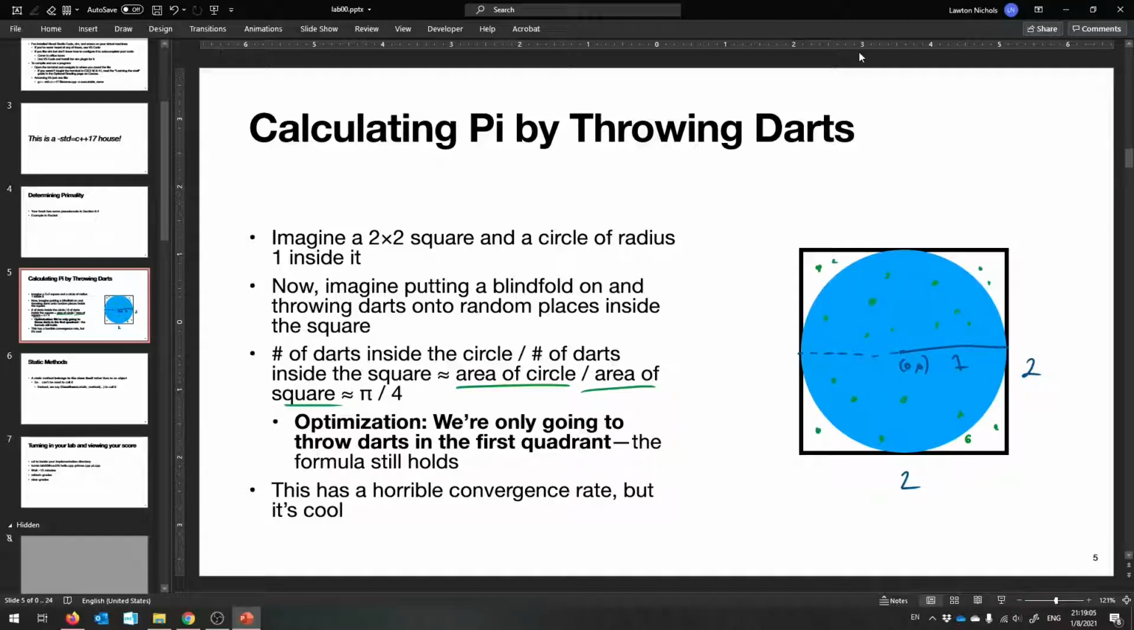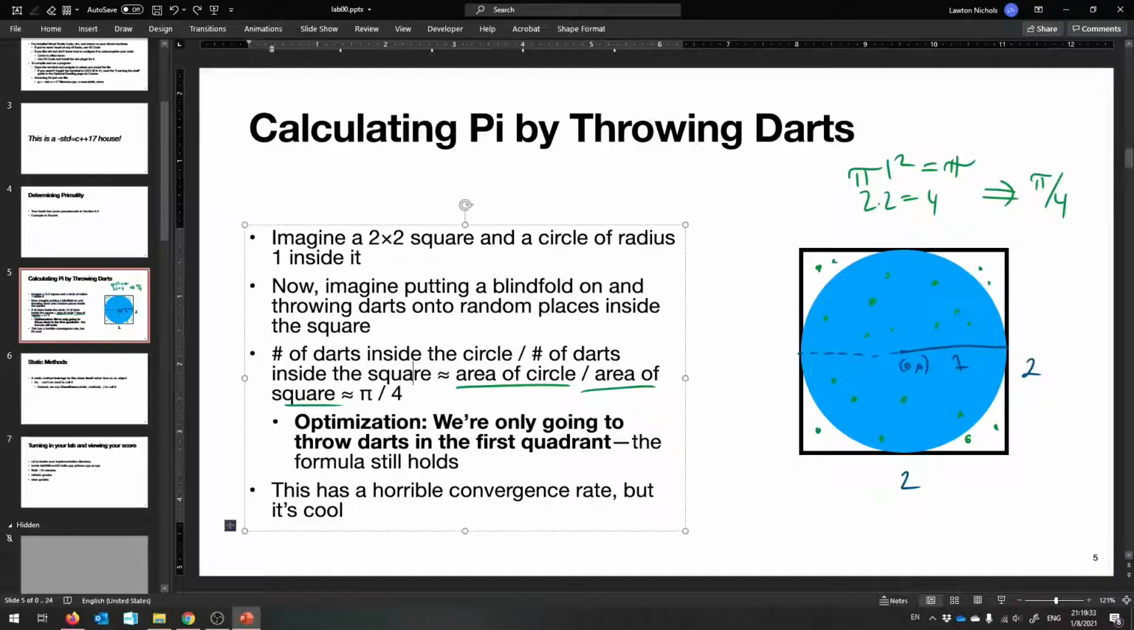So what's the area of this unit circle? Well, it's pi r squared, pi 1 squared. That's just pi. And then the area of this square, this outer enclosing square, it's 2 by 2, right? So 2 times 2, that's 4. And so we get pi over 4 is the ratio of the darts that land inside the circle to the darts that land anywhere. Okay, total darts thrown, that is. Maybe I should say this, total darts thrown.